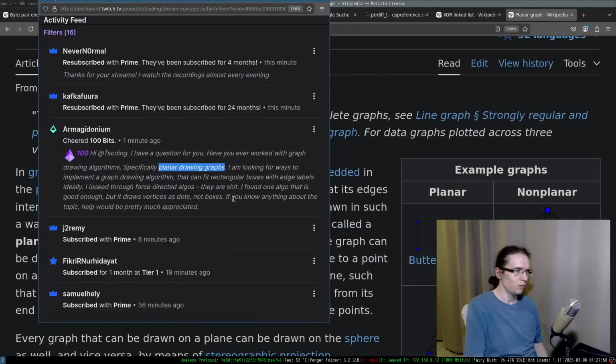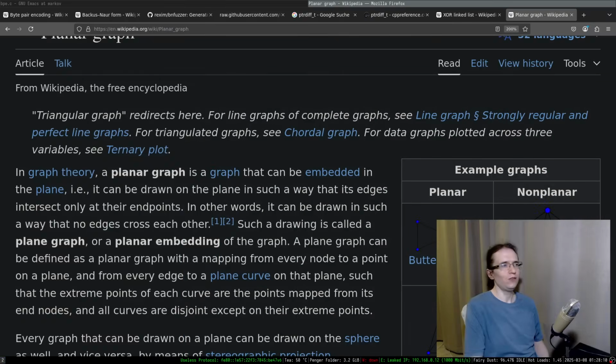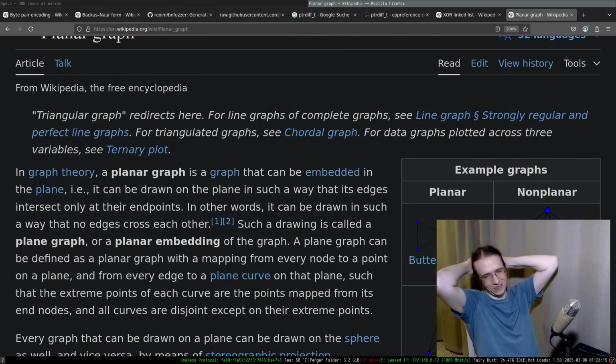I'm looking for ways to implement a graph drawing algorithm that can fit rectangular boxes with edge labels ideally. I looked through force-directed algos, they are bad. I found one algo that is good enough, but it draws vertices as dots, not boxes. If you know anything about the topic, help would be much appreciated. I don't know anything about this topic, so that's the problem.